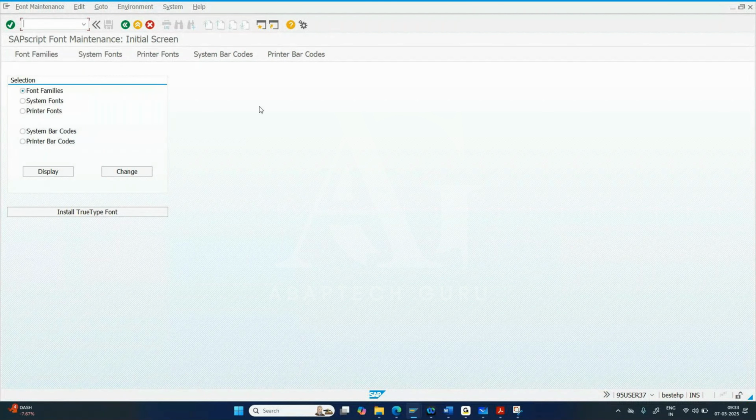So in SAP system, while designing the smart form, even during the SAP script, the font families are very minimal. But if you go with the Word file, you will get a variety of options. Now, if you need similar variety, then you need to go with install TrueType font. But that is not your job. That will be done by the Basis consultant.